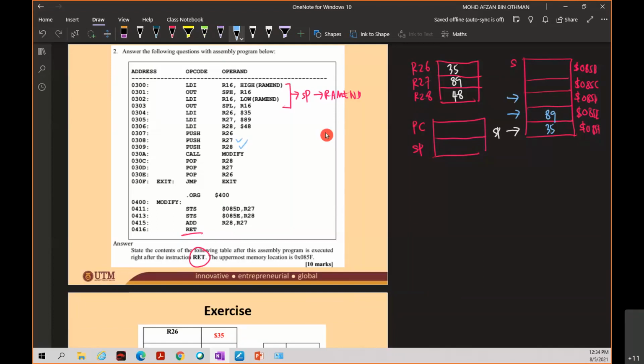Okay, and then push again R28. So what happened when push R28? Okay, value 48 dalam R28, letak dalam stack and stack pointer decremented. Okay, dekat sini, you see here call modify. So what happen when you do the call modify?